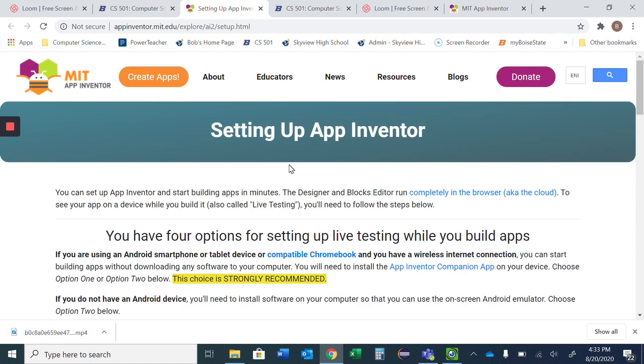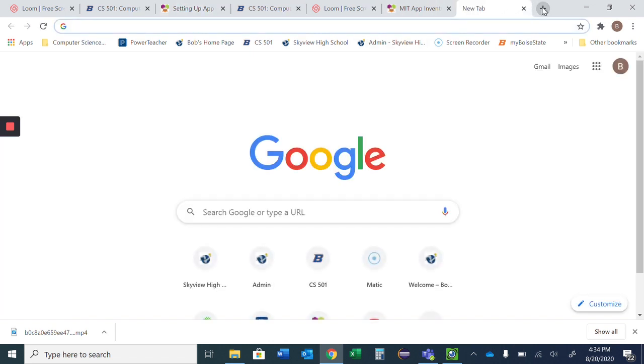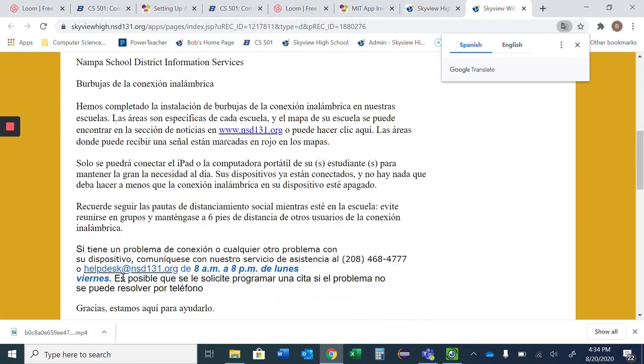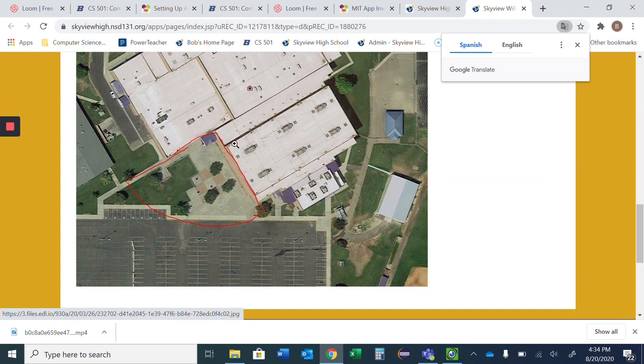So here we go. Now, to do this on your school-issued laptop, you're going to need to go into your software center. The software center will only be available to you to download if you're on a district Wi-Fi network. So let me give you an example. All school district buildings in Nampa have a Wi-Fi that you should be able to connect to. Our Skyview High School has a bubble map here on its main page to show you where you can access Wi-Fi outside of the building. So right here on the patio in that area, you should be able to get Wi-Fi if you're not able to get into a building.